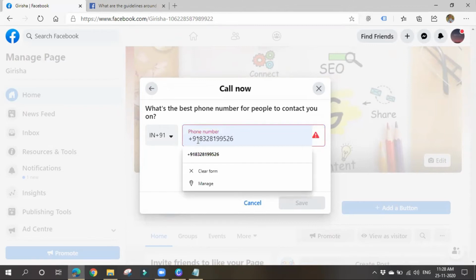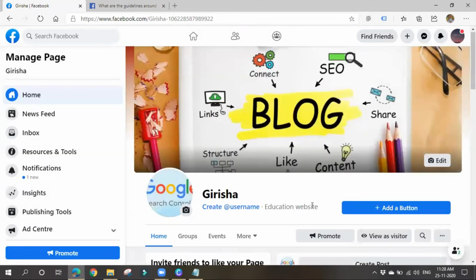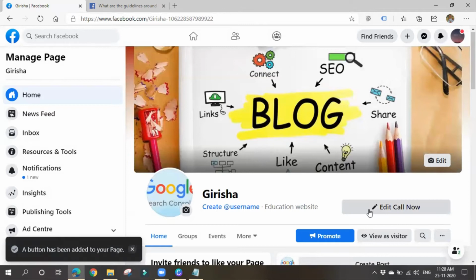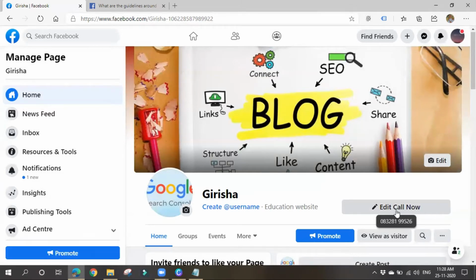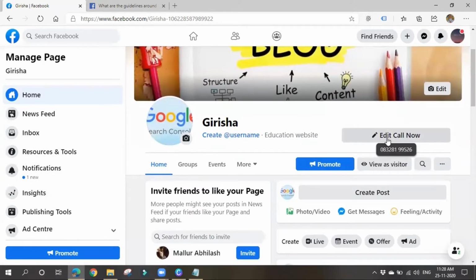This is my phone number. I'll remove this. Okay, save. Once you add a button, it will be shown like a call now button. For others it will show call now. As it is my page, it is not showing me like this; as I am editing now, it is showing me edit. So for people who come to your page, it will show call now. When they click on that, or hover over it, your number will be displayed, or when they click, they'll be able to call you, if they are doing it from their phone.